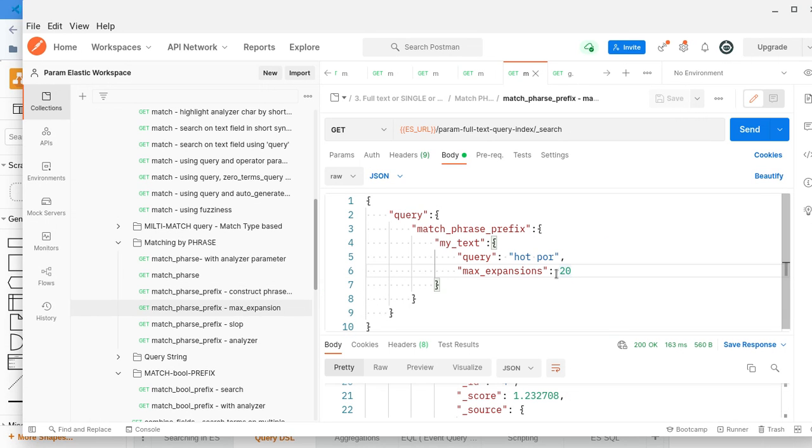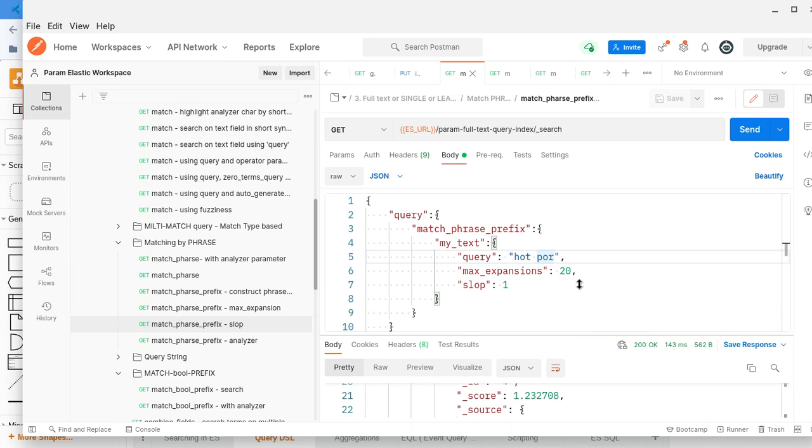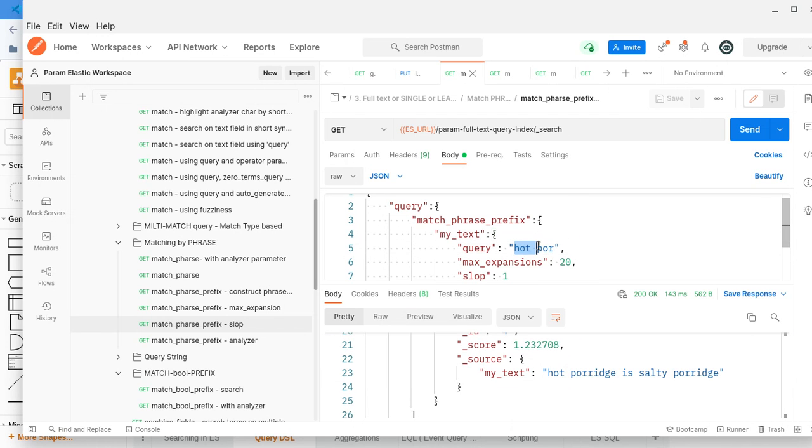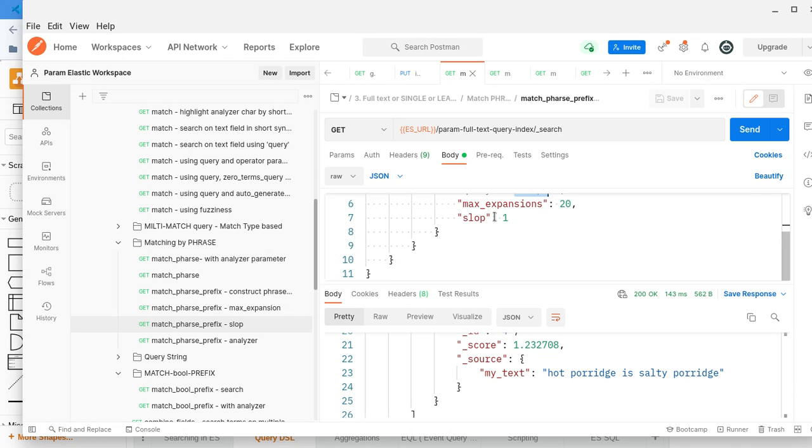By default, as a prefix, we can say how many terms you want. By default it is 50. I can say only 20 is enough for me. Then slope, how many words can be in between. I can say 1 or 2. That's how I can get the result. If you want to allow some words in between the phrase, then you should use a slope. Slope 1 or 2, however many you want.